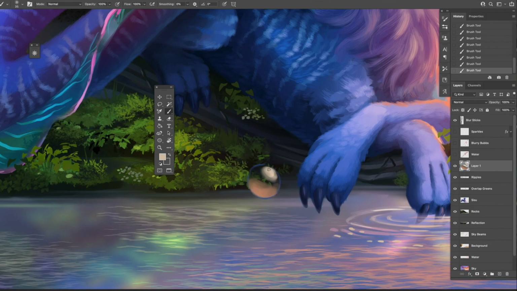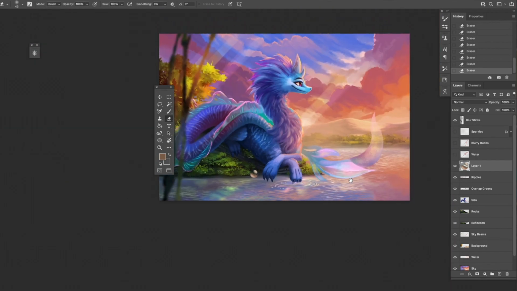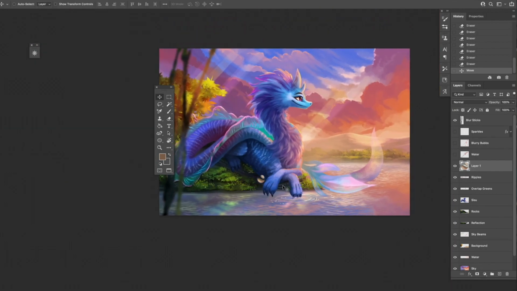And again, I want to take this and go through the bubble and reflect it on the other side, and you have pretty much your basic bubble. Let's zoom out and see what that looks like. Great. It just looks like a little bubble floating around. So how is this bubble different than the bubbles that we saw in Raya?